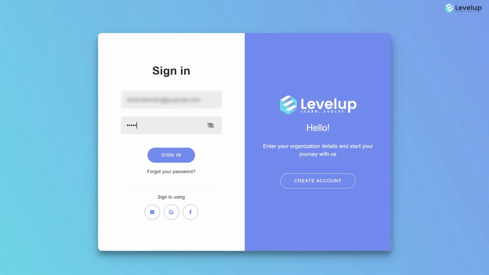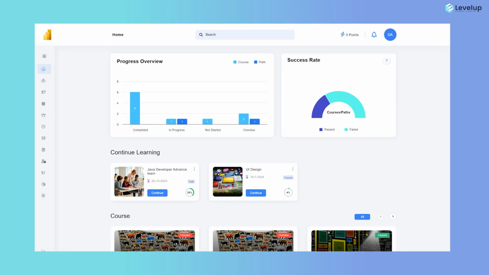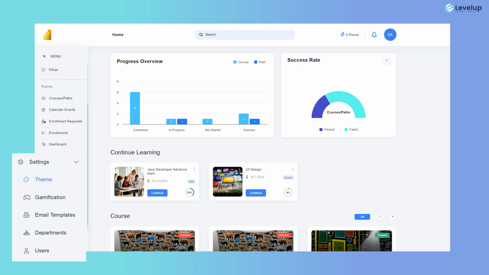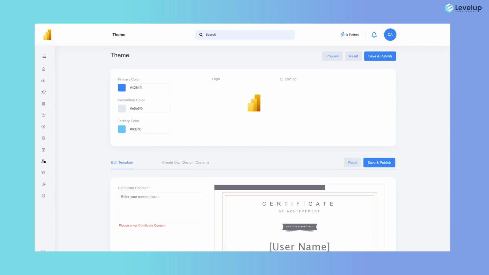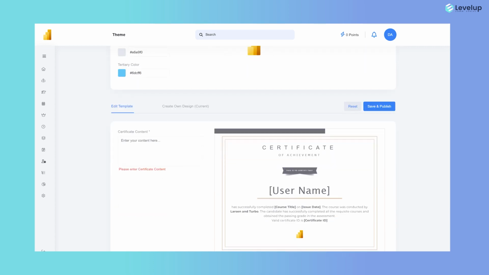Log into your admin account. Click on Settings on the top of the page, on the side panel. On the drop-down that opens, click on Theme. You will be redirected to the theme page. Scroll down the page to the certificate section.